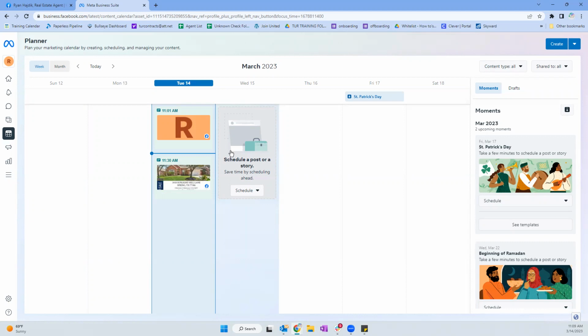So it's still a copy and paste type of situation? What if I add my tag, Ryan, Real Estate Agent? Will it then automatically post over, or do I still have to convert it later? No, it won't automatically post over.